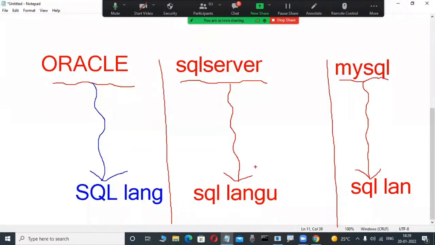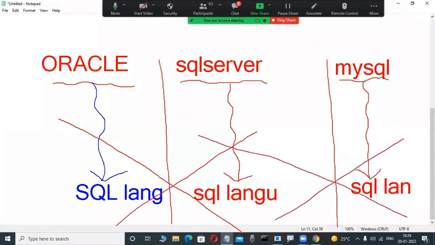Are all these SQL languages the same or different? Very good. In our class, so many fellows are telling the same only. That is 100% wrong. These all SQL languages are different, not the same.